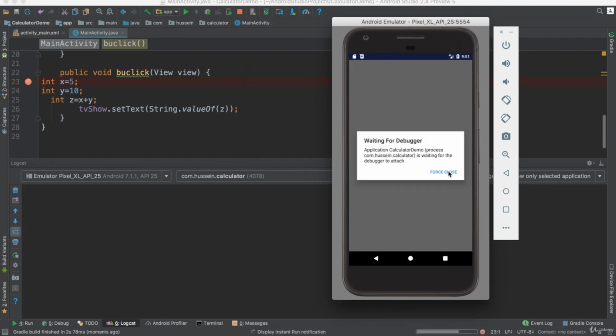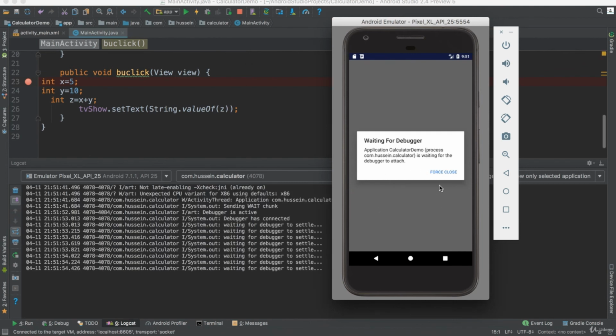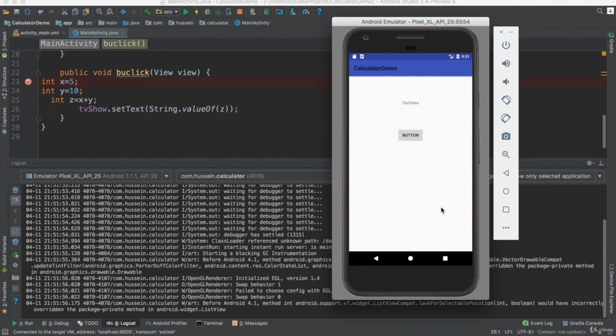Here we go. It says you will be in debug mode. Okay, I agree. I will not force it. It says the calculator is waiting for the debugger. If you want to force it, just click force. If you don't want to, just wait until it loads.